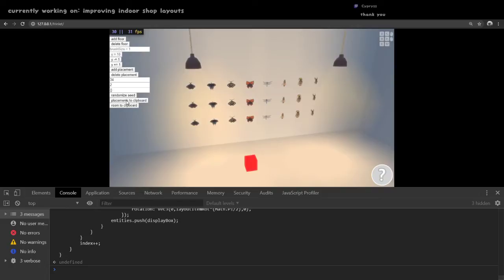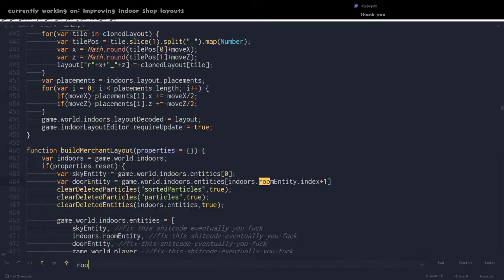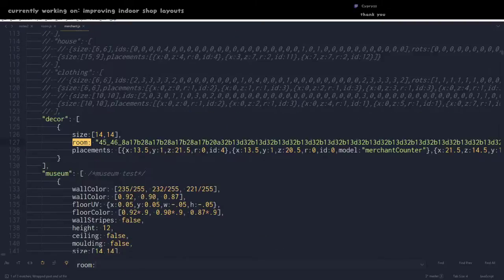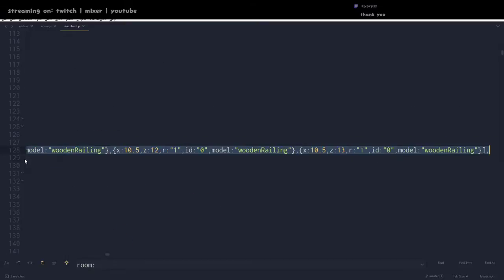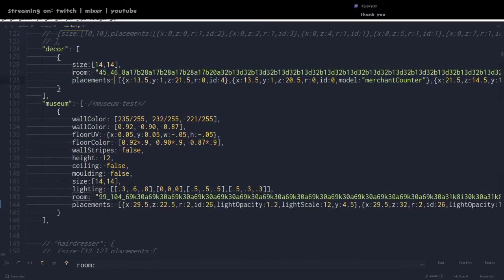All right, let's do a placements to clipboard and put them in the placements array. Oh, that's for decor. Damn it. Did I overwrite that one before? I hope not. I don't think so. No, I think I'm okay.